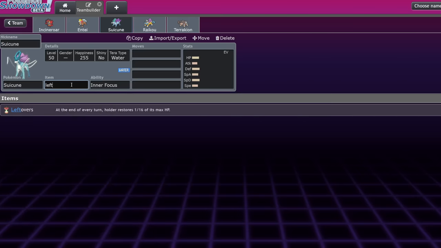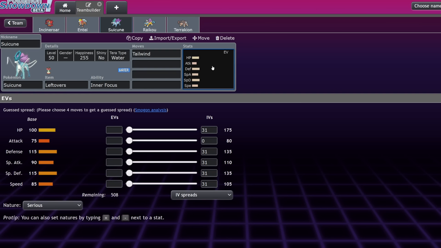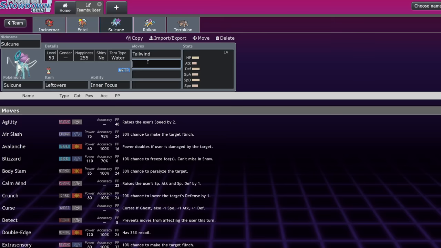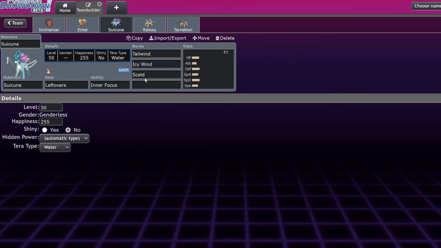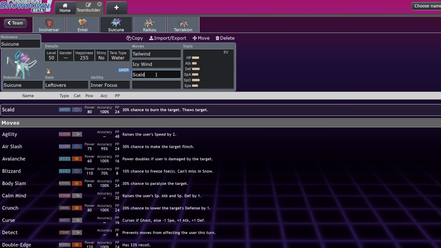A few sets, Leftovers. The biggest thing for it obviously is Inner Focus Tailwind. It doesn't really care about being faked out. It's probably gonna be one of the few good non-Prankster Tailwind Pokemon. It also has access to Icy Wind, and I really hope they give it Scald. I think that they are gonna give it Scald. I don't see Suicune not getting Scald. It has Milotic vibes where it just needs Scald to function. But if it does get that, yeah, it's gonna be great.